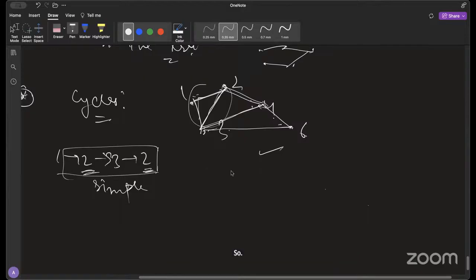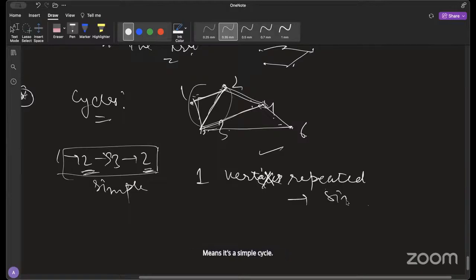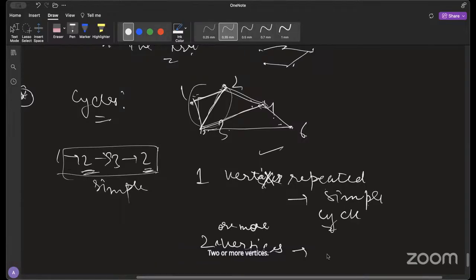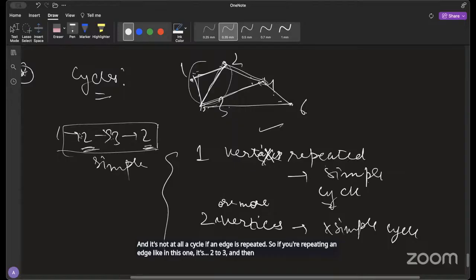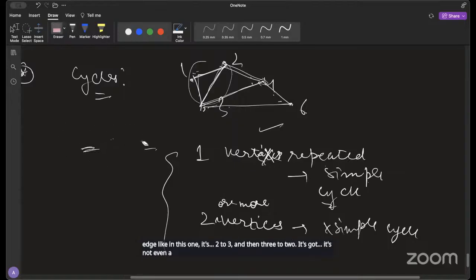So for a cycle, what you need is for a vertex to be repeated. One vertex repeated means it's a simple cycle. And if you repeat more than one vertex, 2 or more vertices, it's not a simple cycle. And it's not at all a cycle if an edge is repeated. If you're repeating an edge, like 2 to 3 and then 3 to 2, it's not even a cycle. We've given a wrong example here.